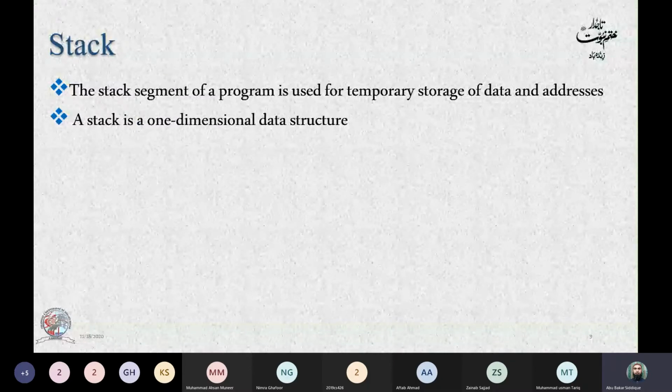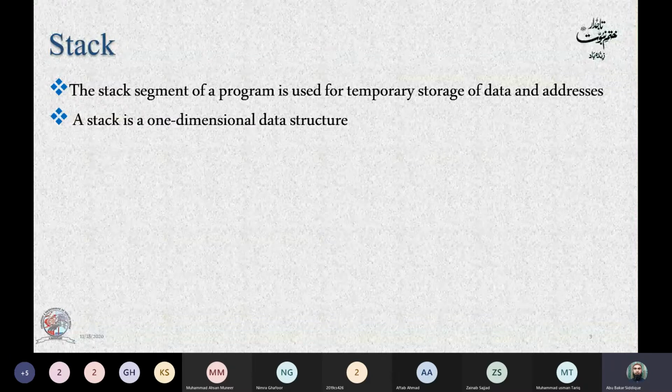By the way, students, have you studied data structures and algorithms? Yes sir, we are studying it.